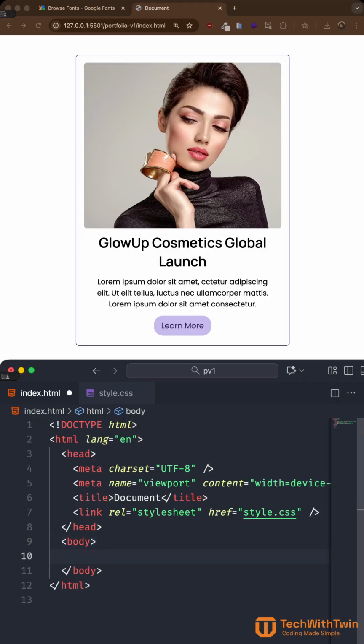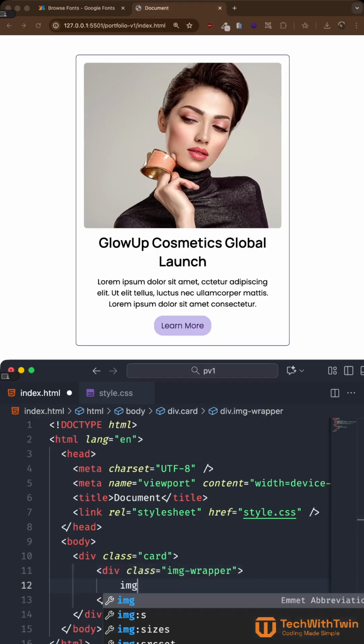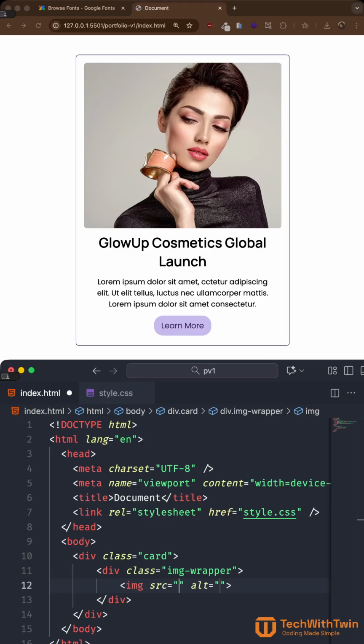on the body, we are going to start creating this card. So we can create a div with a class of card. Inside the div, as always, let's wrap this thumbnail inside a div because we don't want to style the image directly. So we can create a div and call it image wrapper. And then inside the image wrapper is where we create the image.